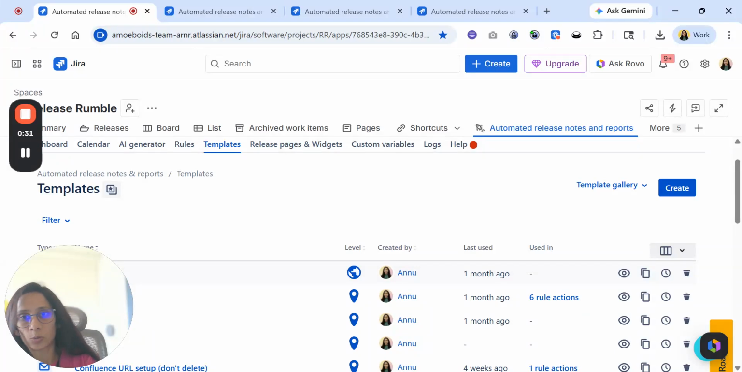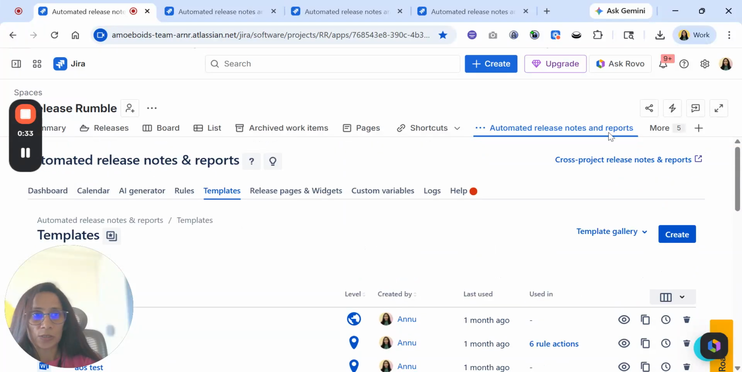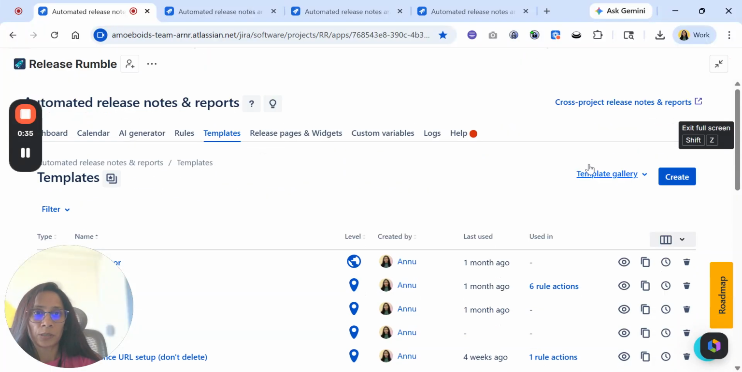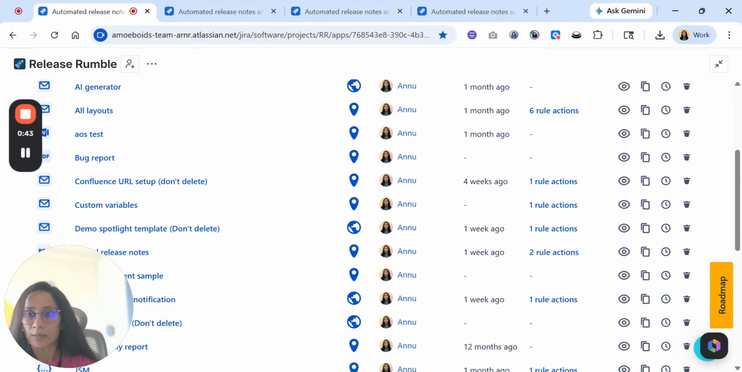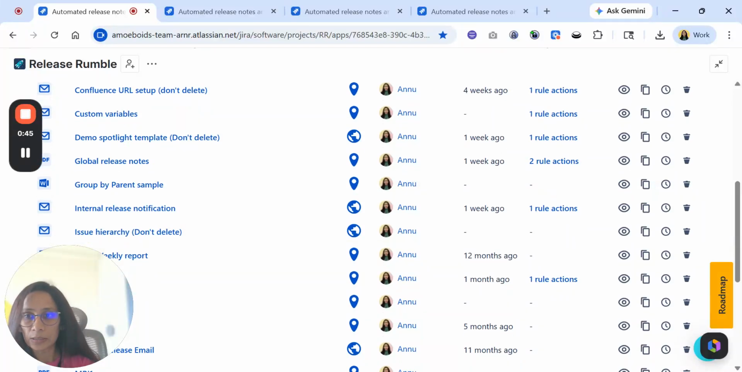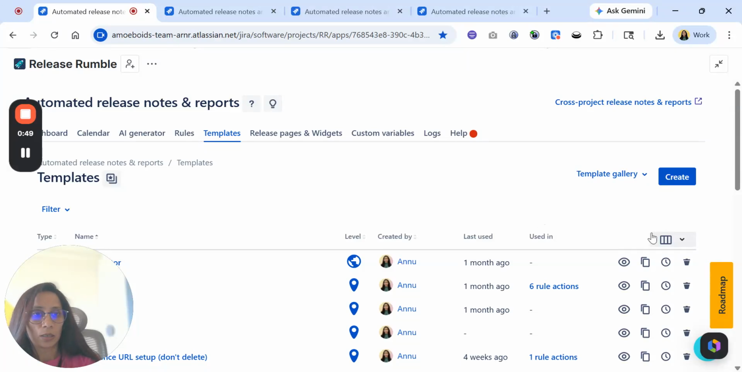automatically to different stakeholders. So as you can see, I'm already in ARNR, Automated Release Notes and Reports app, and on the templates page, you can see that there are a bunch of email templates and other types of templates created. So we will start from scratch to explain how the template creation flow works.